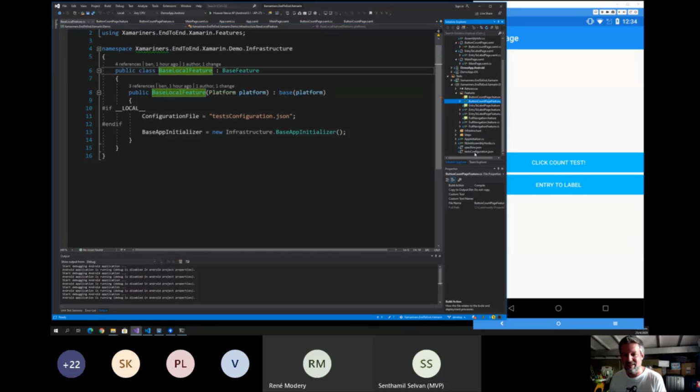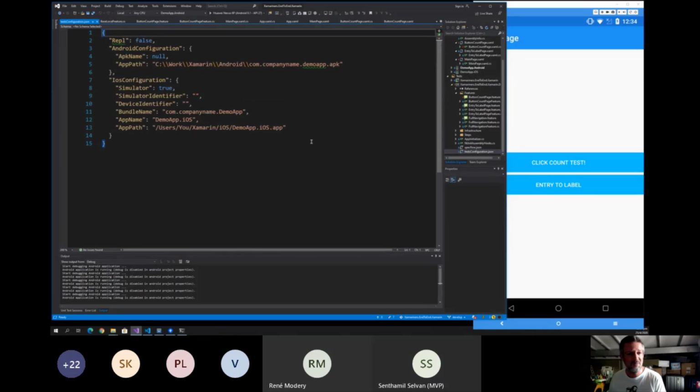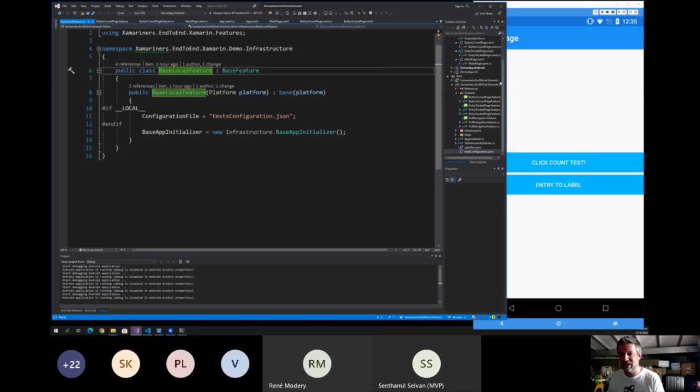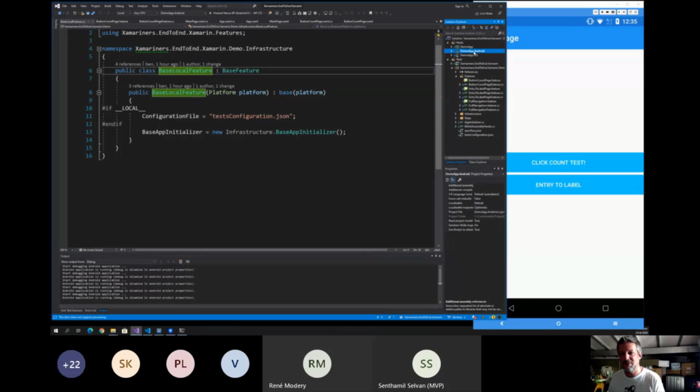Let's have a look at the test configuration file quickly. The only thing we're doing is saying, for Android, we've got an APK, that's an Android package file for my application, which is just here. And I'll show you how to generate that. For iOS, we need to provide the bundle name, the application name, and also the path to the application. So let's go and build our application, which is here, Android path.